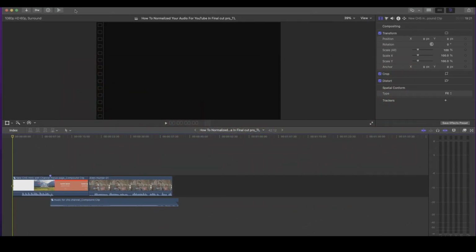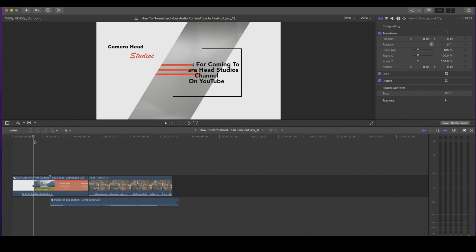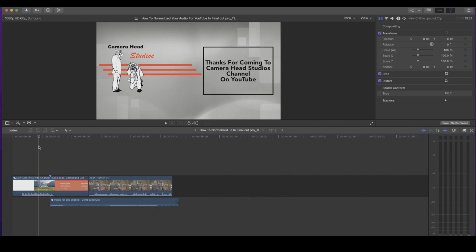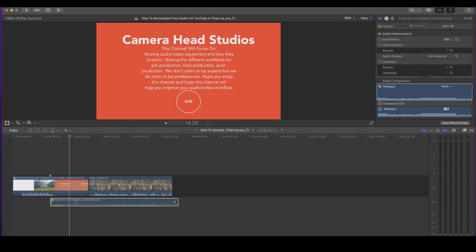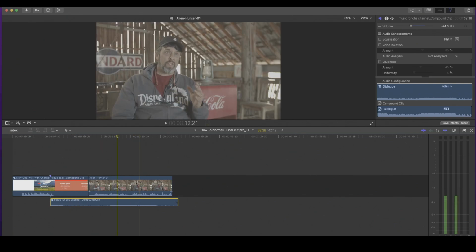Okay, so now that we got all of that out the way, we can now start to do our loudness normalization in Final Cut. So here we are in Final Cut, and for demonstration sake, I already have the project ready and already have everything set up so we can just get right into it. As you can see, I have audio. This is just my little intro. I have audio in the intro. I also have audio down here. This is just background music. And I also have audio within this video.